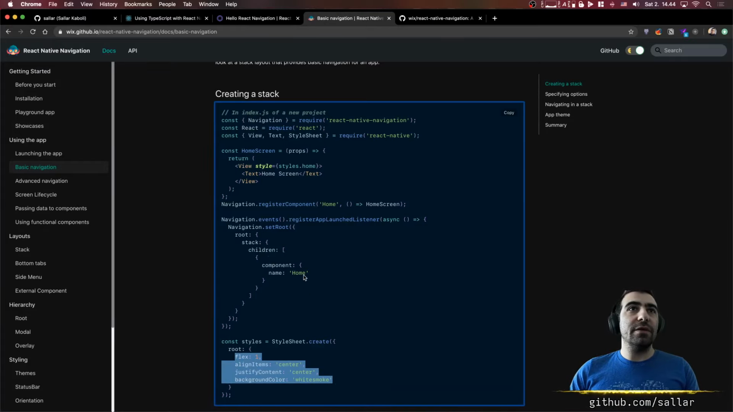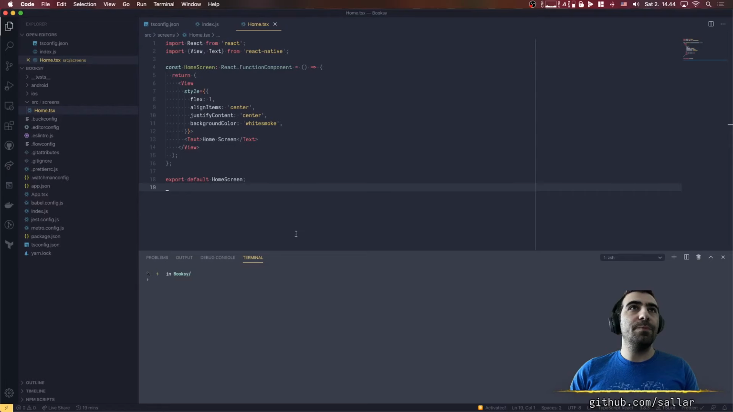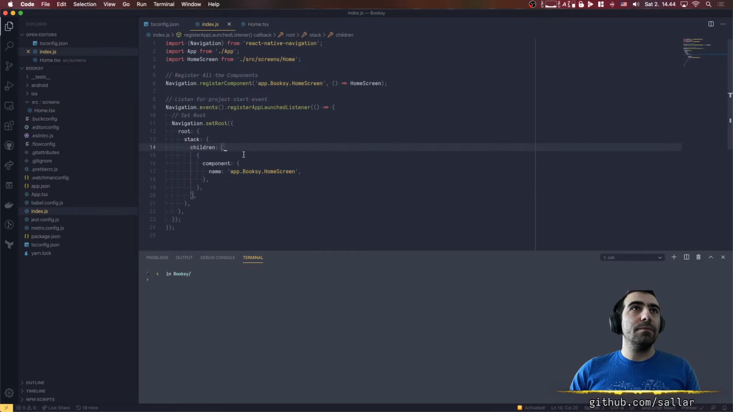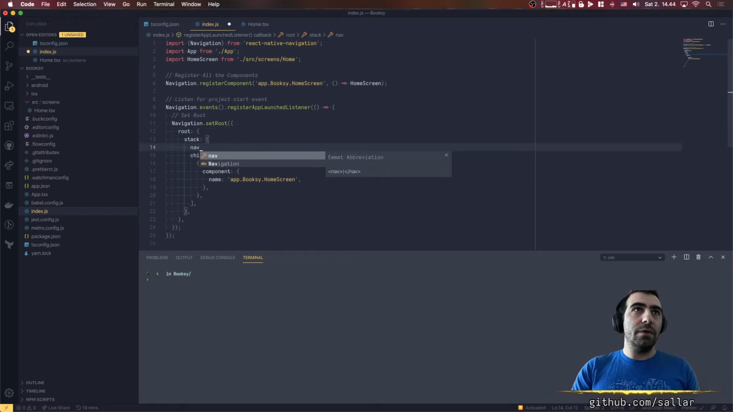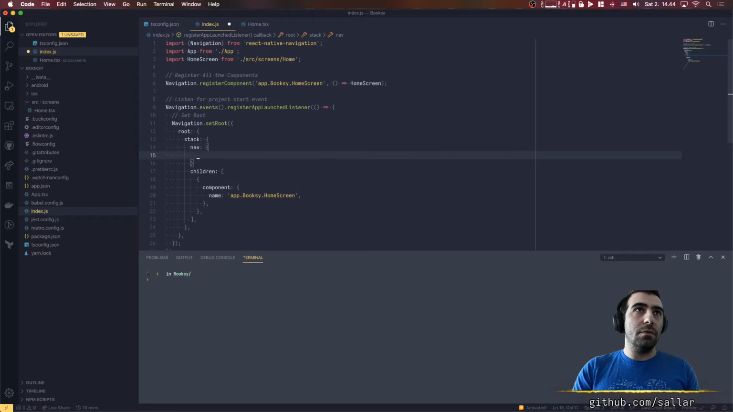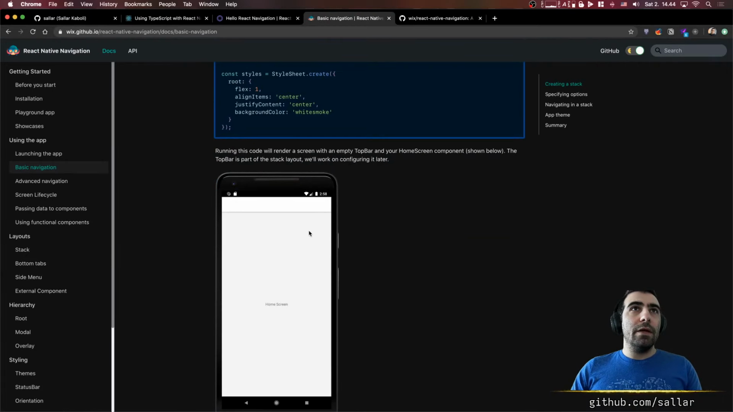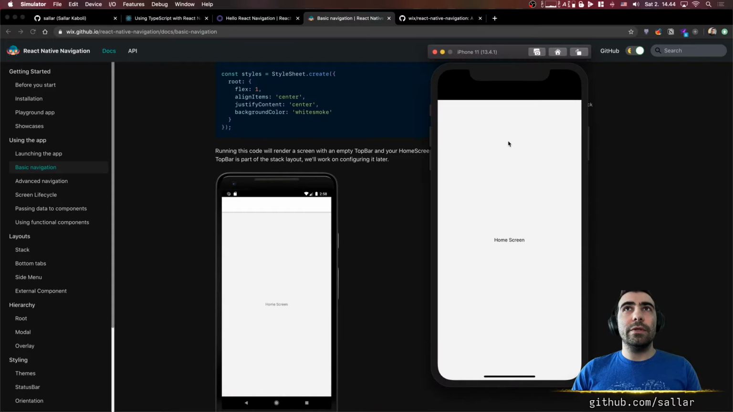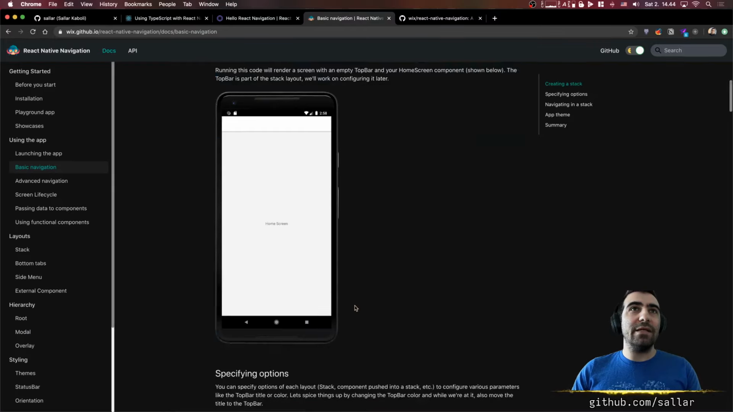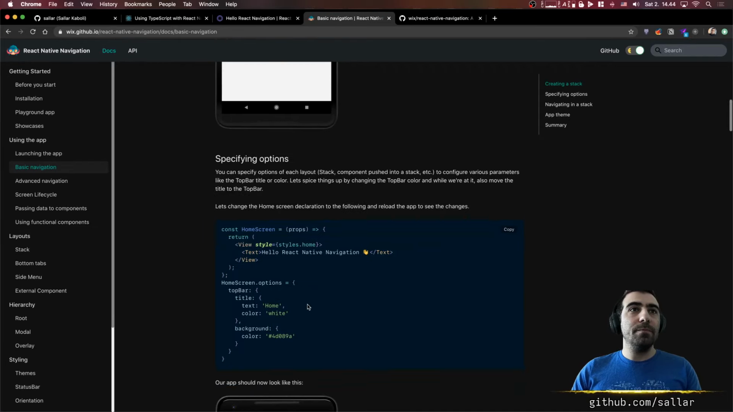Let's follow along. So basically that's it, right? It's stack, children and home. Okay, let's do that later. All right, cool. Run the code, run the screen, empty top bar. The top bar is black, that's why it's not showing up. Let's just copy this, home screen with options.